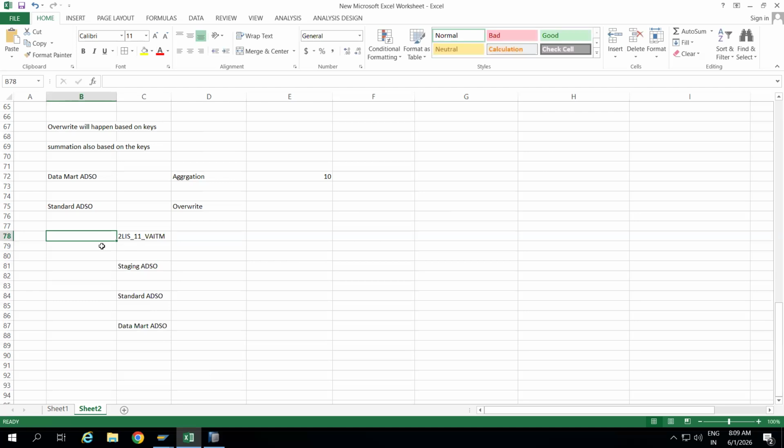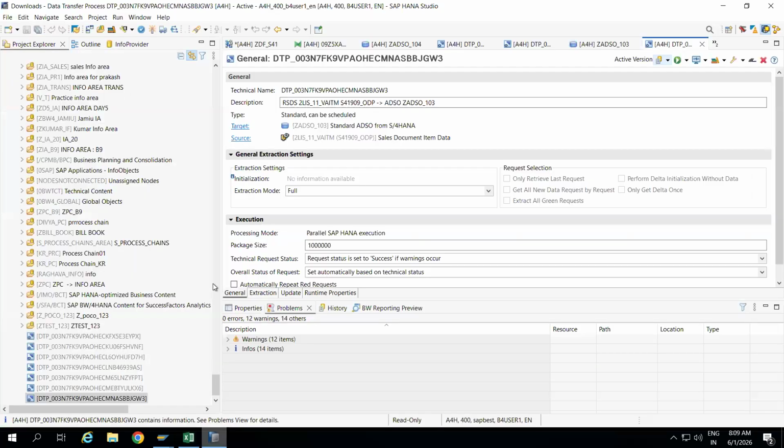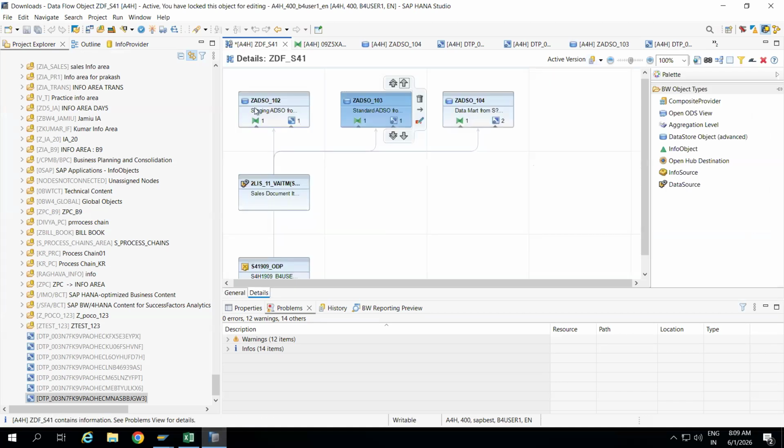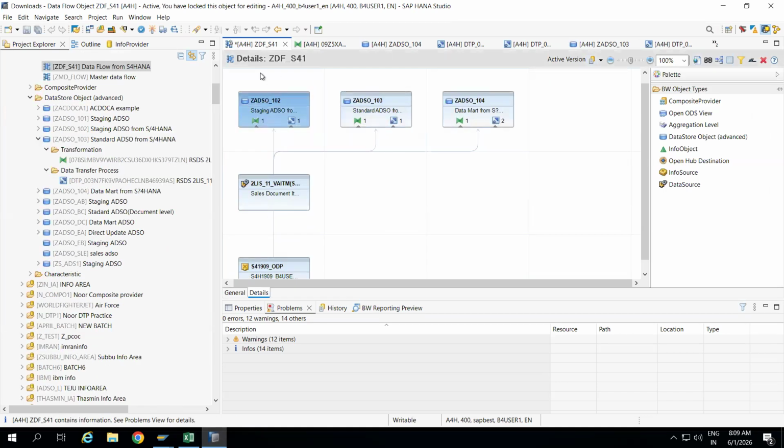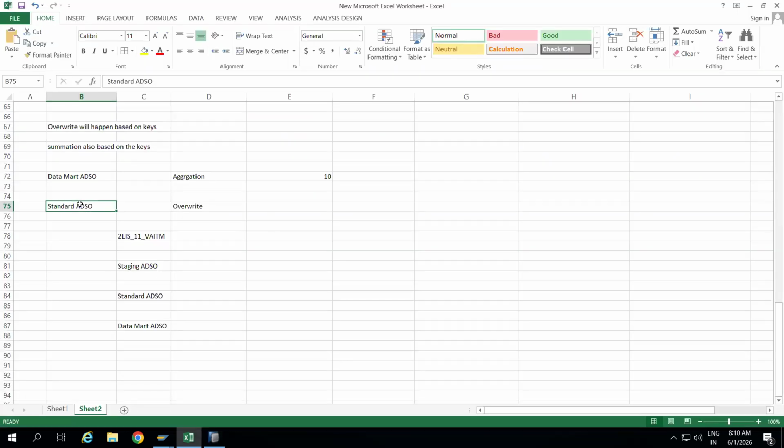First data source, and then the data flow, right? At the data flow level, this is the staging advanced ADSO. At the next level, we need to map from 102 to 103. Here, for your understanding only, I'm mapping the data source to these three. In real time, it's not like this. I'll move from 102 to 103, and 103 to 104, I will map it. This is for your understanding only, to see how standard ADSO and data mart advanced ADSO behave.